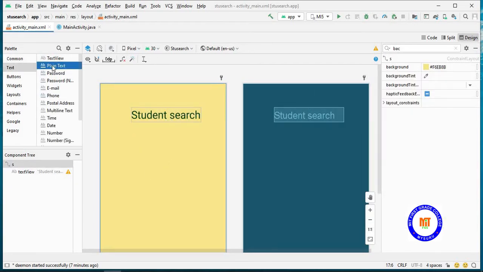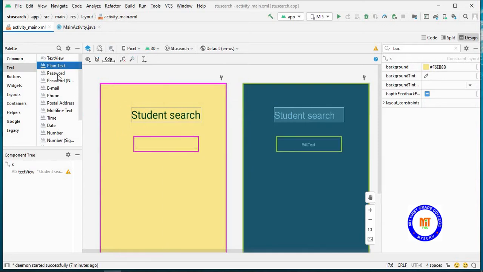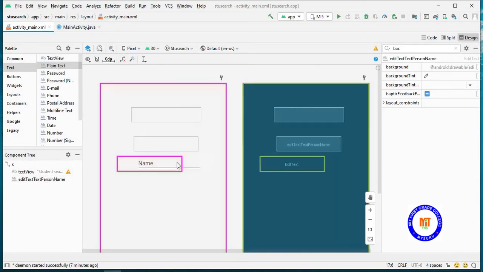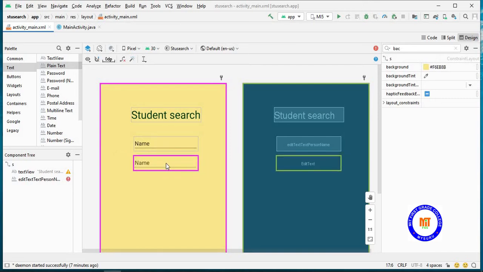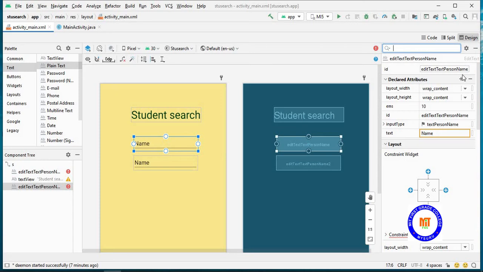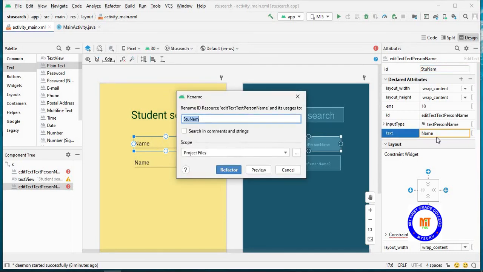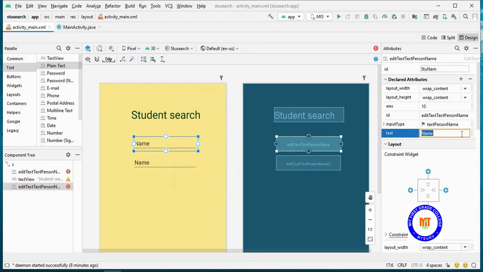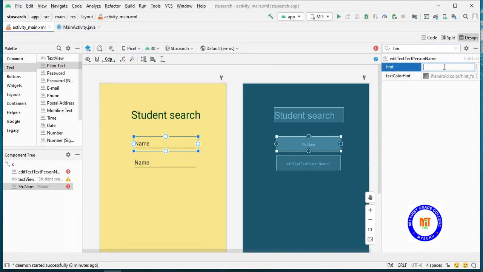Then I'll take two plain text. So this is for username and this is for phone number. And I'll change the attributes of it. First I'll change the ID. I'll give it as student name, STUNAM. Keep the text empty and give the hint as enter student name.